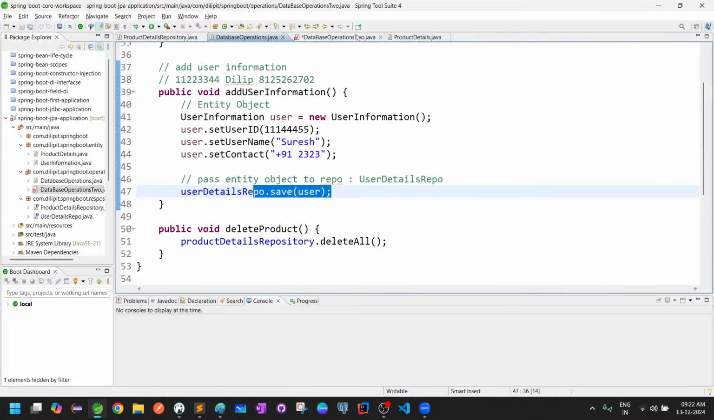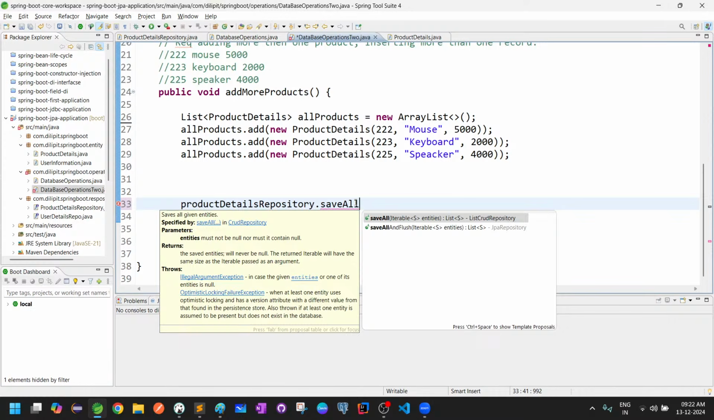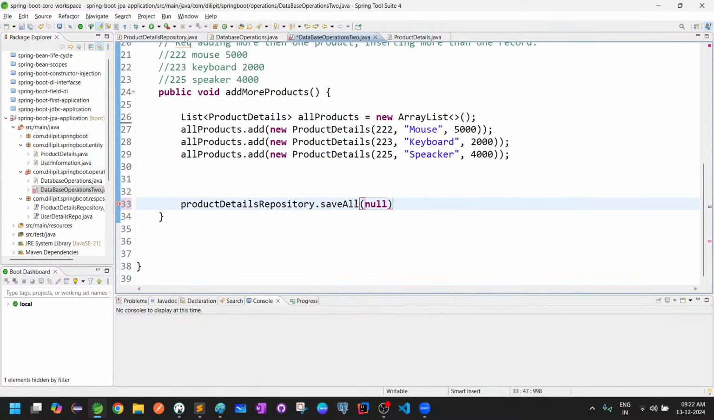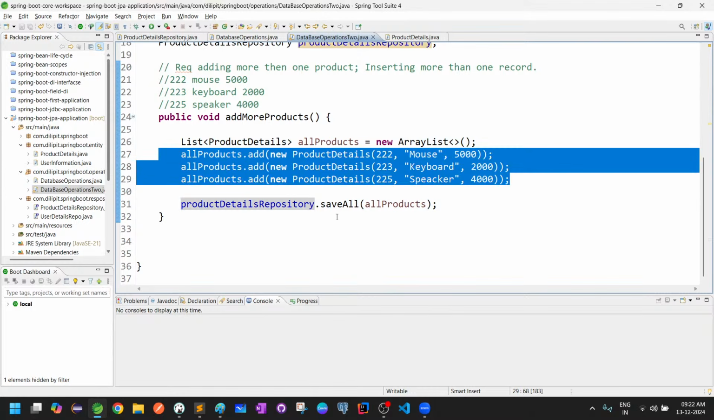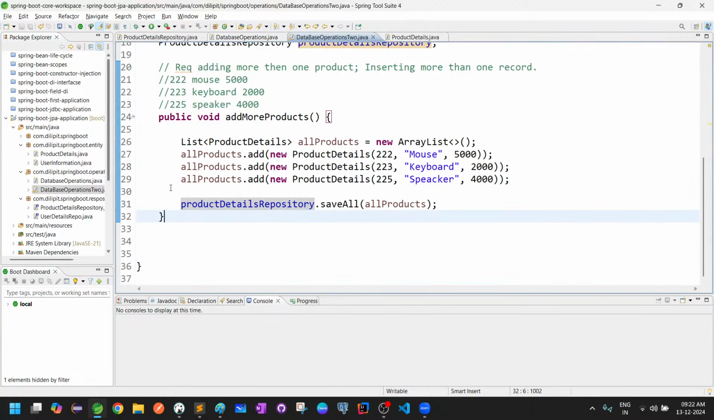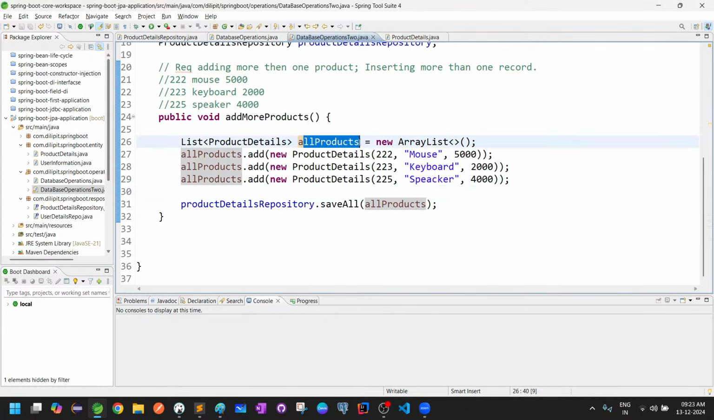But the method I'm discussing now is the saveAll method. So as part of saveAll, what can you pass? You can pass a collection object. Collection object means I'm passing all these products. In this case, a total of 3 records will be inserted. You created 3 entity objects and added them to the array list, and that array list you pass to the saveAll method. The moment saveAll is executed, a total of 3 records are inserted.